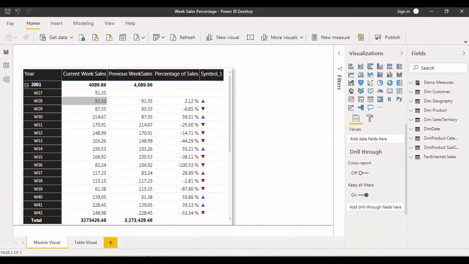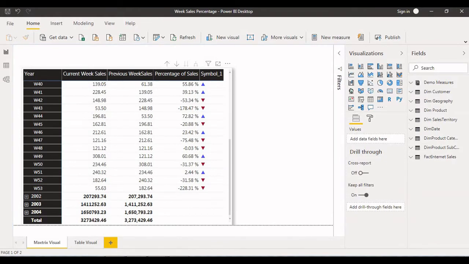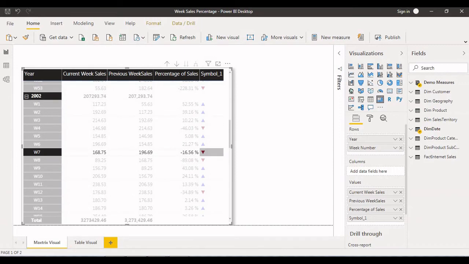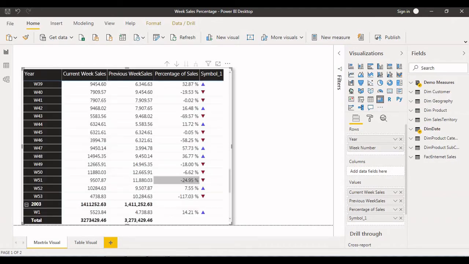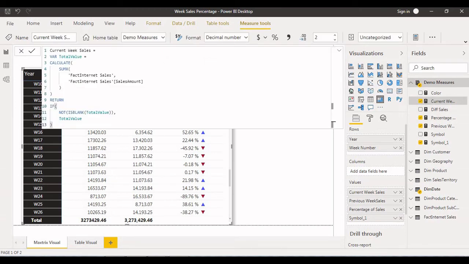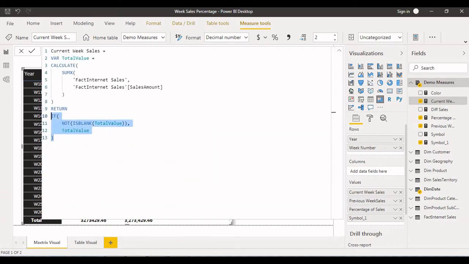So likewise I have created the measures. Okay, now you can see. Even we can check for 2002, 3 also. I'll try to show all these measures. Okay, so for current week sales, what is that? Current week sales. I'll try to zoom it so that we can see clearly. So this is the total sales.